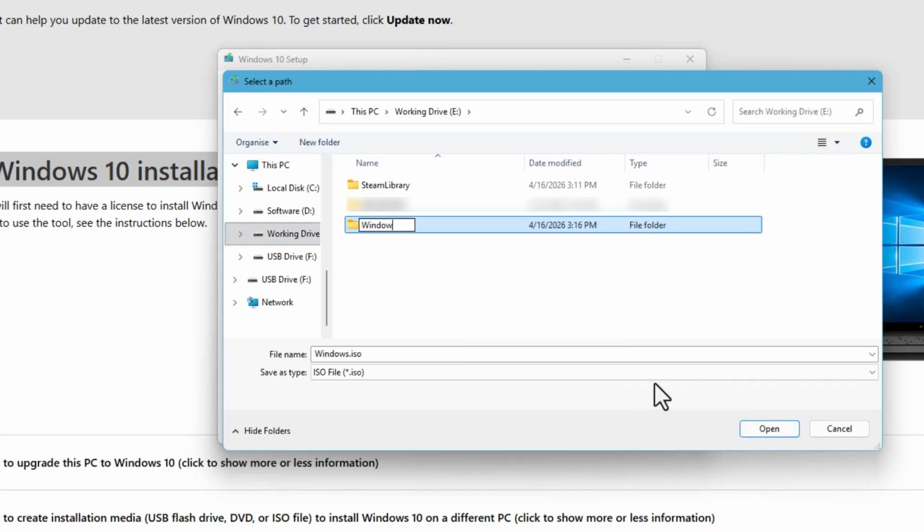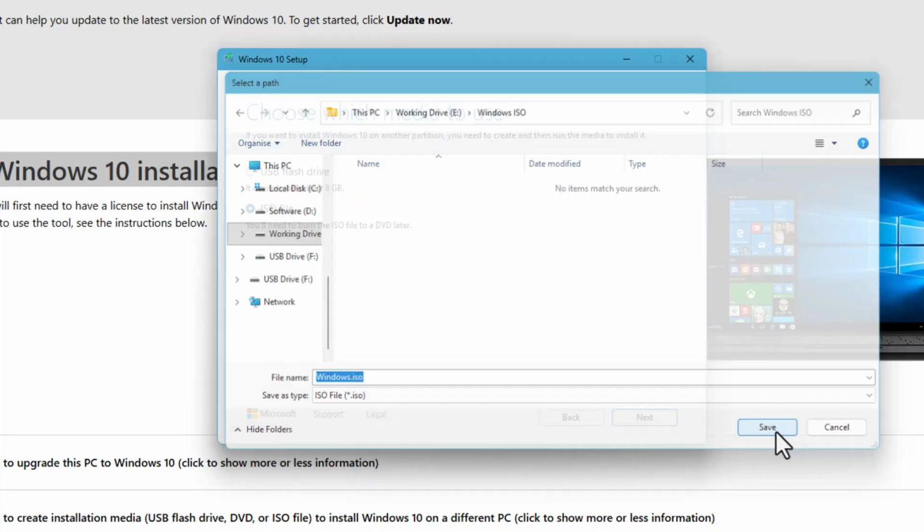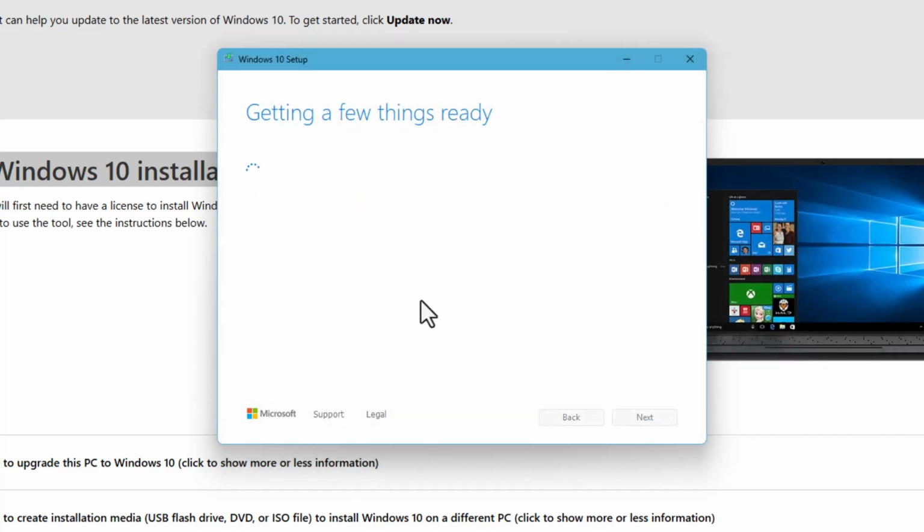The system will ask you where to save it. You can create a separate folder if you want, then select it. The download will start, and it'll take a while depending on your internet speed.